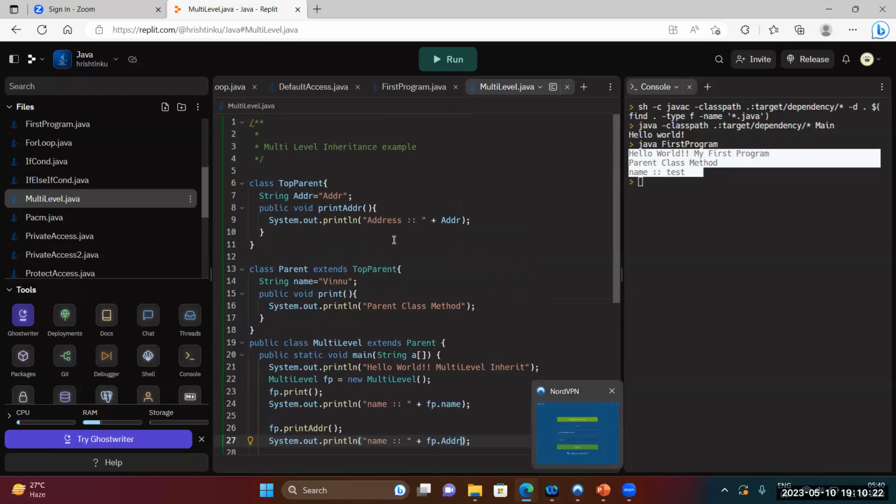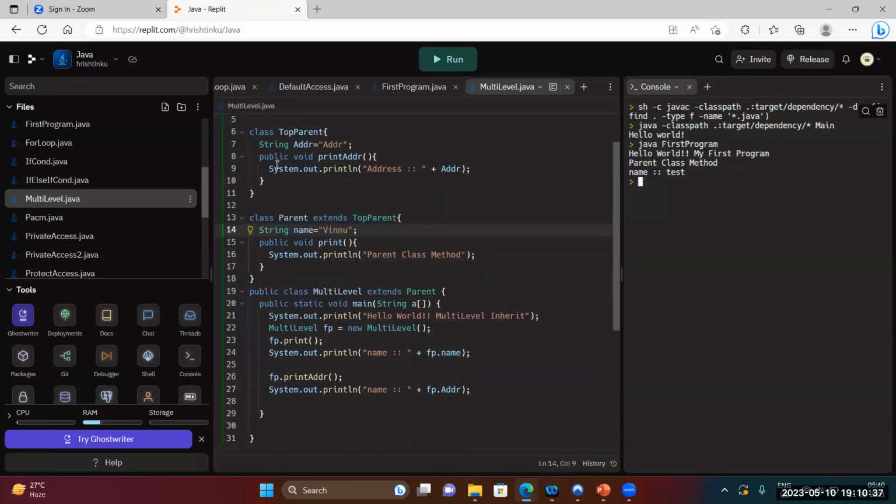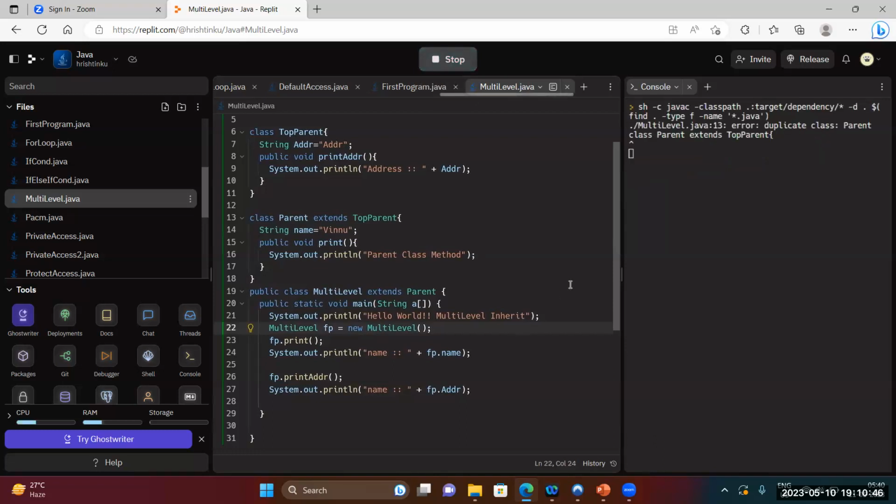So this is how we can do it, and we can also utilize the top parent class methods, and also the variables, whatever class level variables the top parent has. In this parent also, you can just create an object of parent and access these things. But as we are into multi-level, I just wanted to show you this extends will continue till the child class. So let's run this and see how it works.